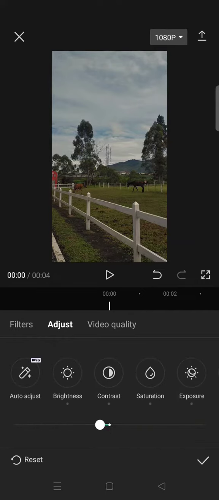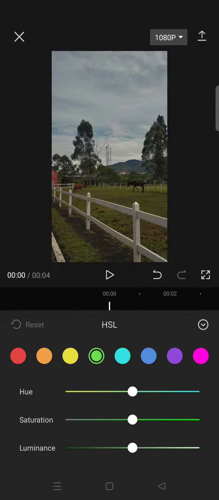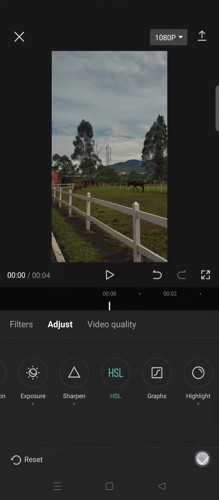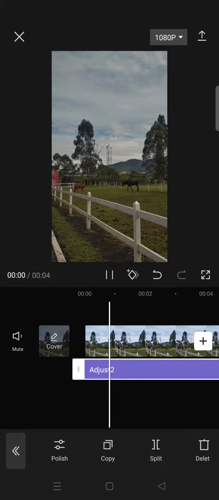And if you want, you can also adjust each color in the HSL, but I'm just going to leave it as it is. And here is the final result.